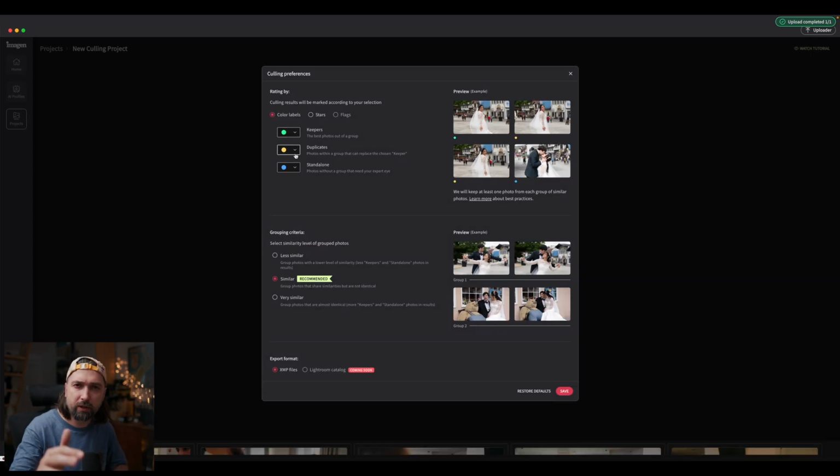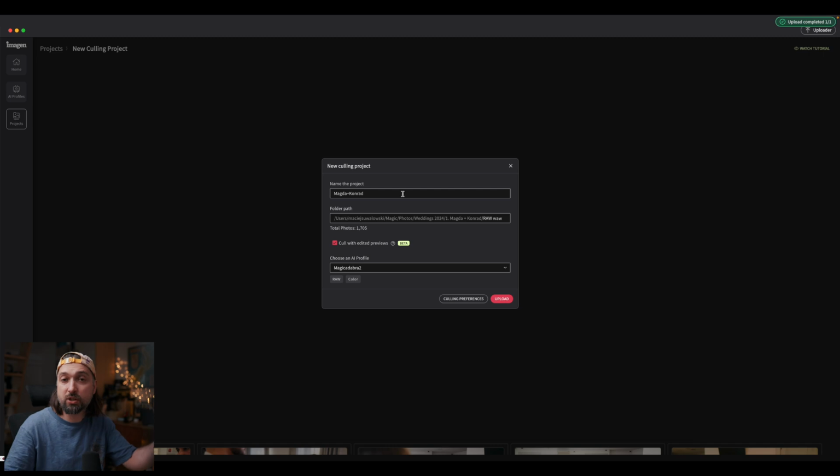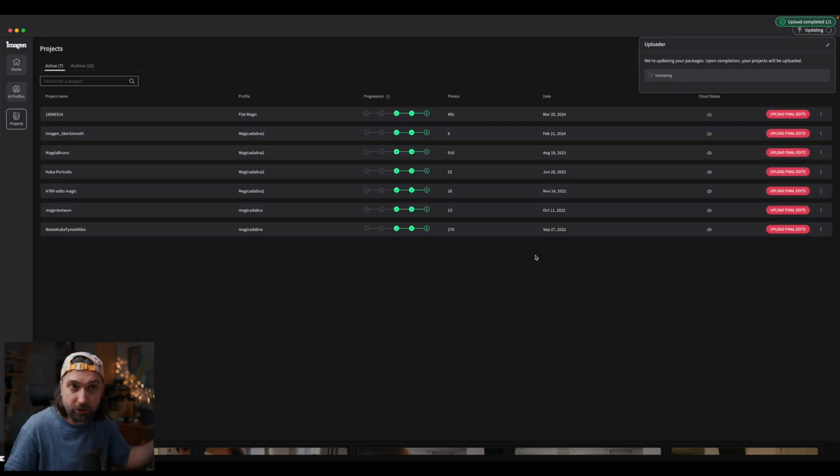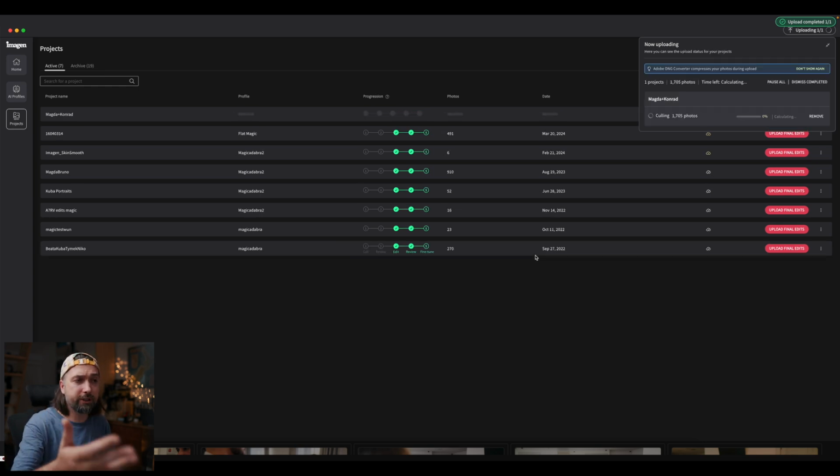When you set up your culling for the first time, you have to choose your culling preferences, how you would like Imagen to mark your images. It could be either color tags, flags, or star ratings. All of these will be written into XMP files, so this is going to be read in any software you use afterwards to review those culled images. What I personally do is color tag my images, so I use the color tag option.